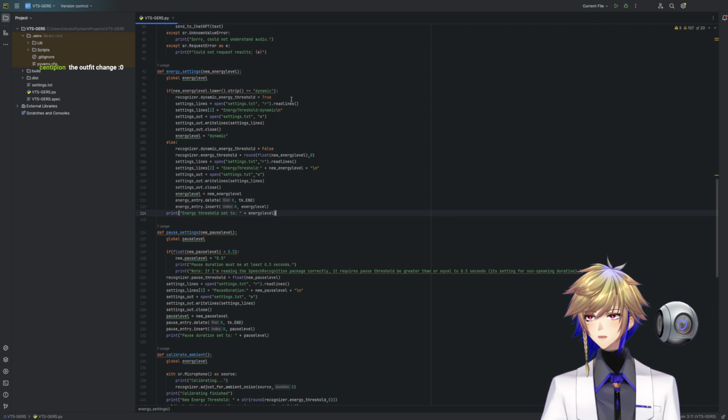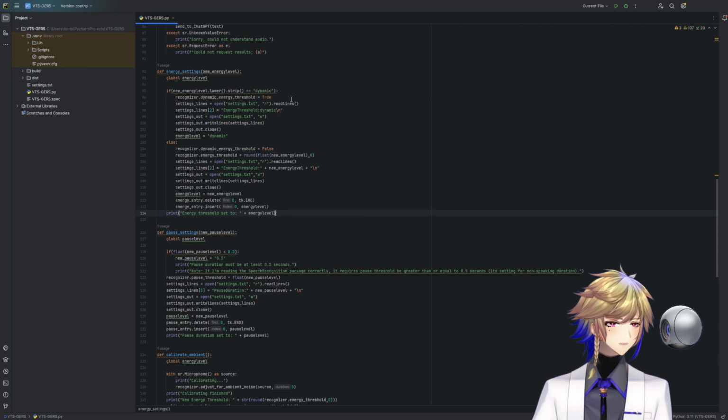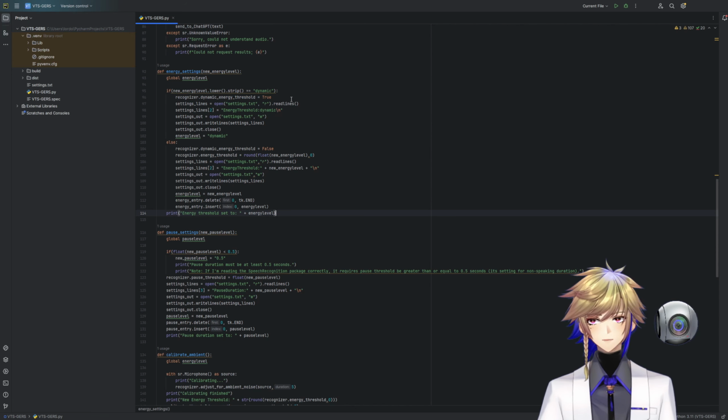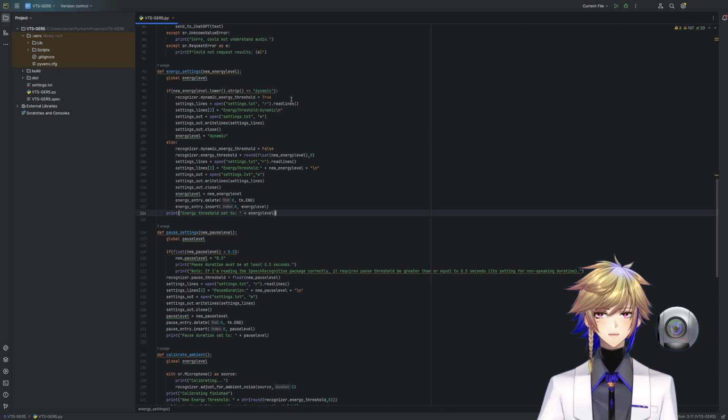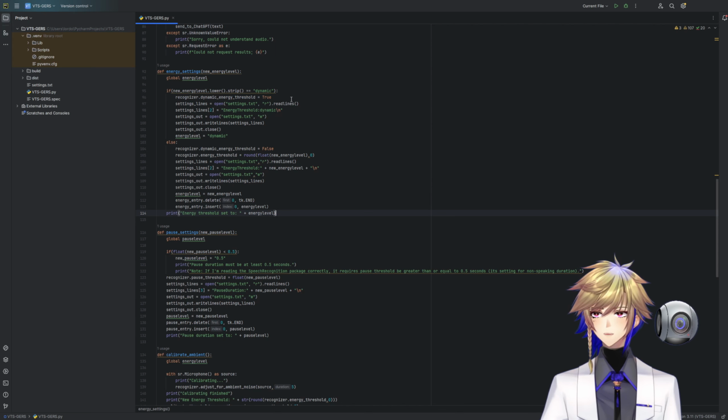Oh, hello, Centipede. Yes, the outfit change. Really, I should have been wearing this outfit last time, but I forgot. This is my science-y project, STEM project outfit. Just a lab coat, because it makes me feel more science-y.